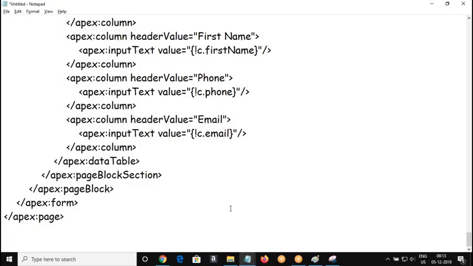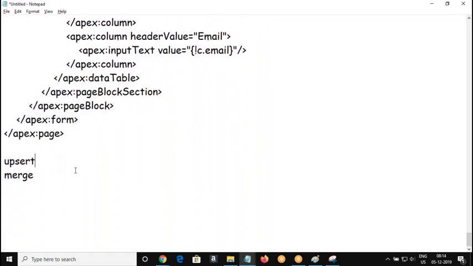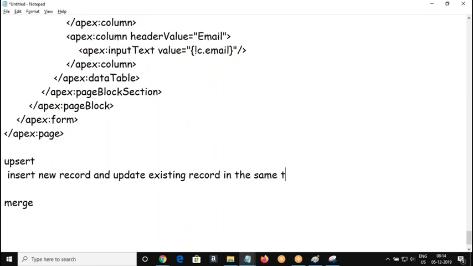Similarly, we have the update statement, upsert, and merge. Right? We have upsert and merge. Upsert is a statement which is used to insert new records and update existing records in the same DML statement.